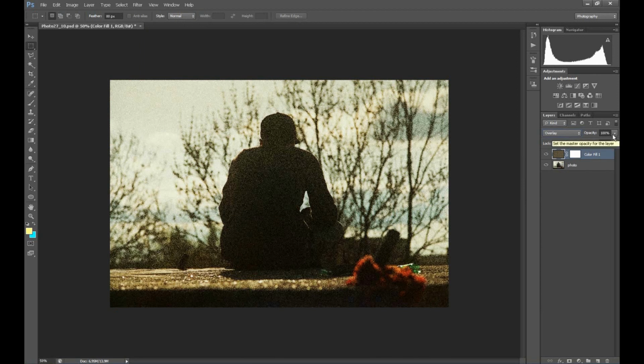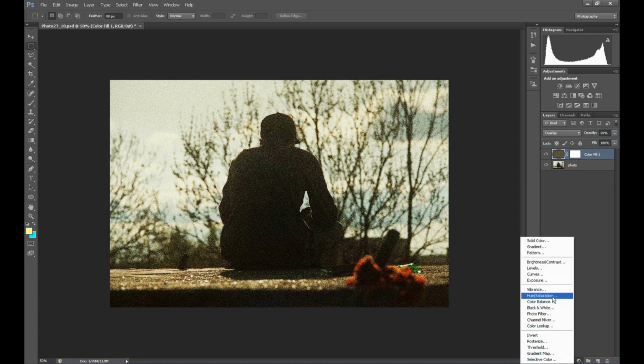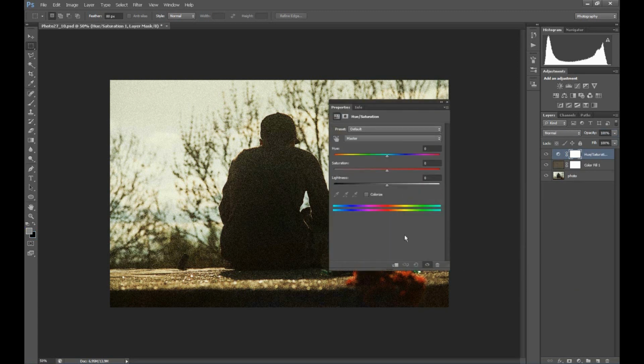And now we have a little bit of noise in our photo. We can change opacity a little. I set 80. Okay. Then go to hue saturation. Click colorize. Set this yellow-orange color and make it a little lighter here. Okay.